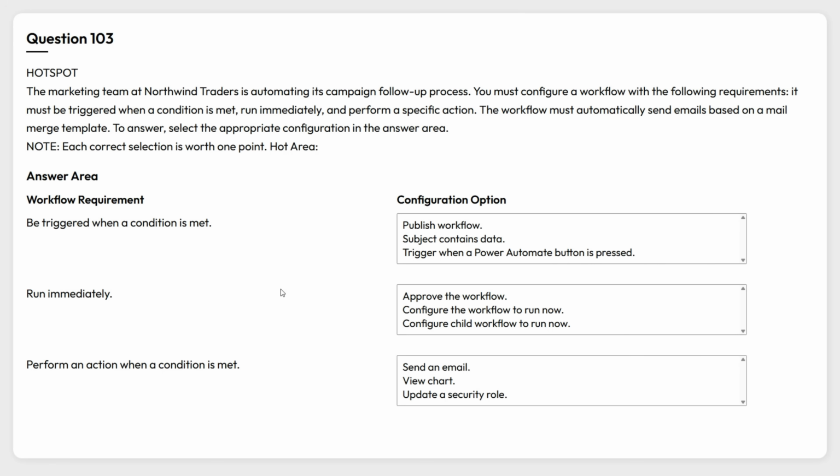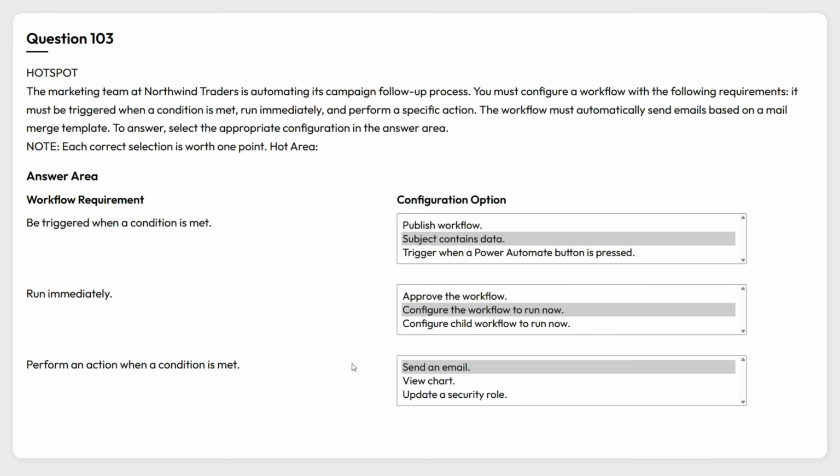The first question is, be triggered when the condition is met. The correct answer is subject contains data. The second question is run immediately. The correct answer is configure the workflow to run now. The third question is perform an action when the condition is met. The correct answer is send an email.